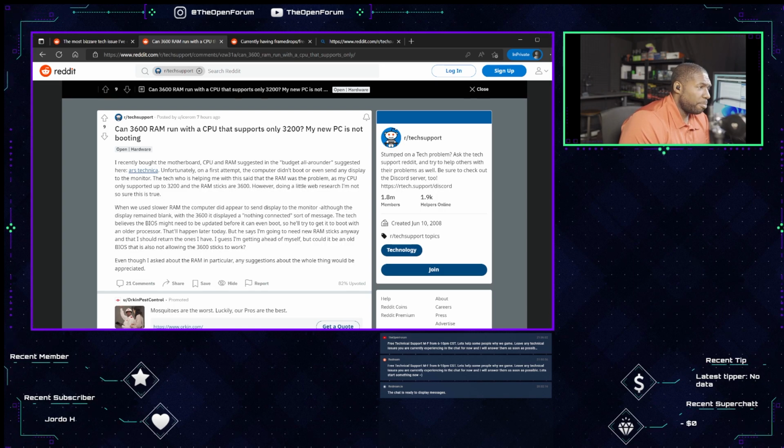That'll happen later today, but he says I'm going to need new RAM sticks anyway and that I should return the ones I have. I guess I'm getting ahead of myself, but could it be an old BIOS that is also not allowing the 3600 sticks to work? Even though I asked about the RAM in particular, any suggestions about the whole thing would be appreciated.